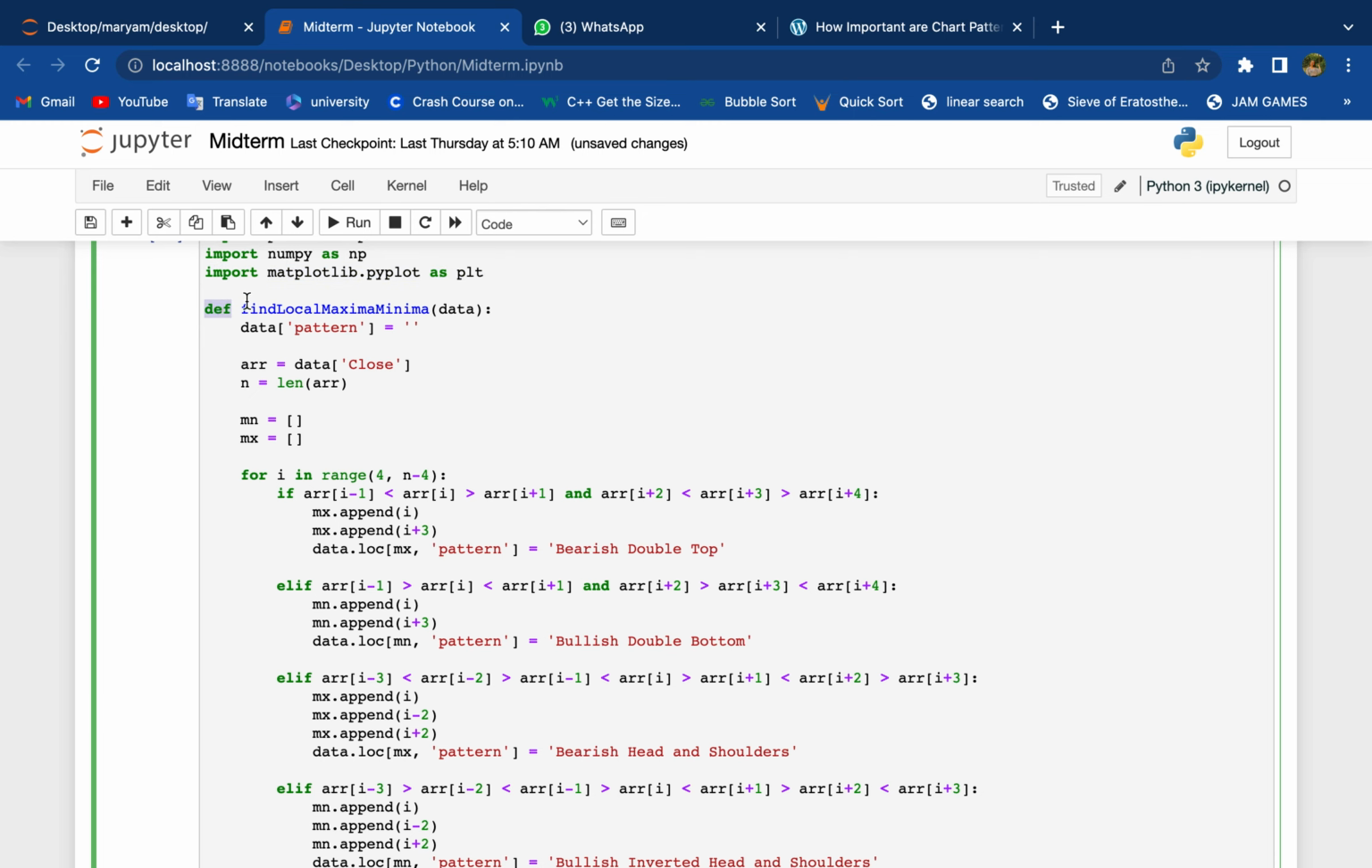So first here I have my function called find local maxima minima. I'm gonna send my data to this function. So I'm gonna add a new column called pattern. It's gonna start empty, with none. There is no pattern. Then I'm gonna add to it depending on what I find in this data.